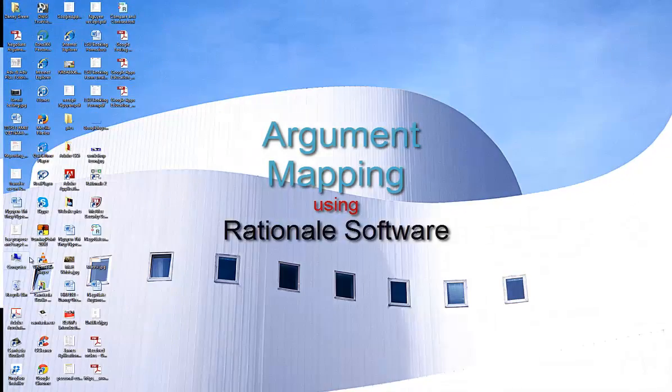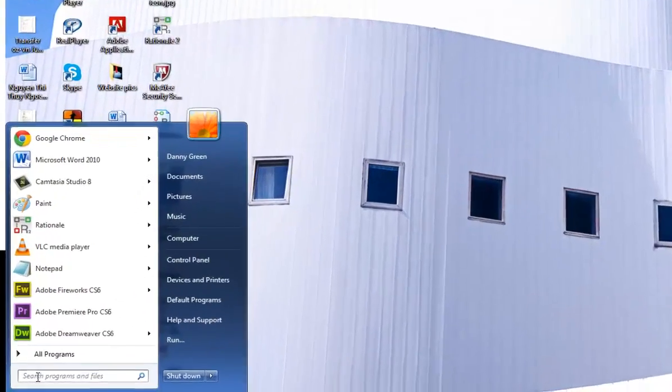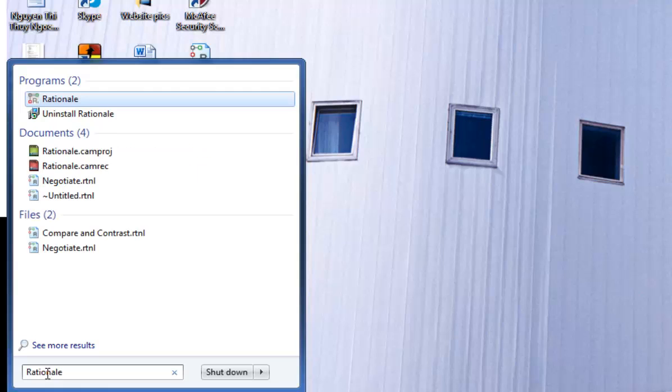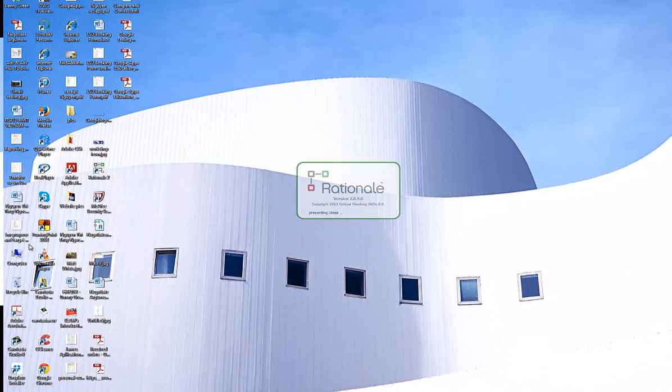Hello and welcome to the tutorial on argument mapping using Rationale. So we can just open Rationale from the window here.